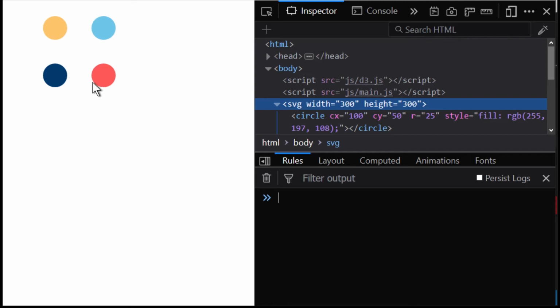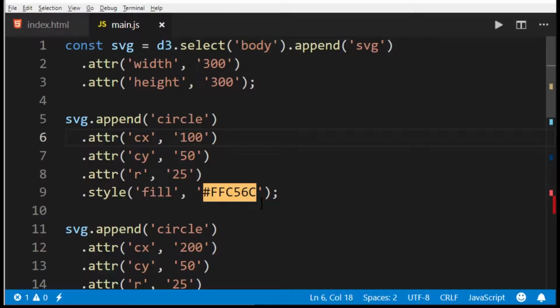There are currently 4 circles. If we reload the page, the circles are stationary. It's common to move the circles around to grab the attention of the reader. This is done with a transition.